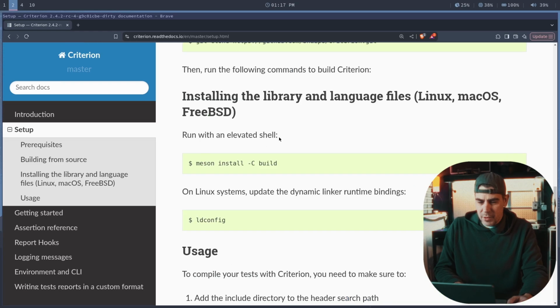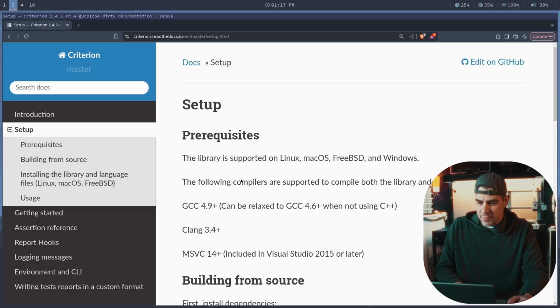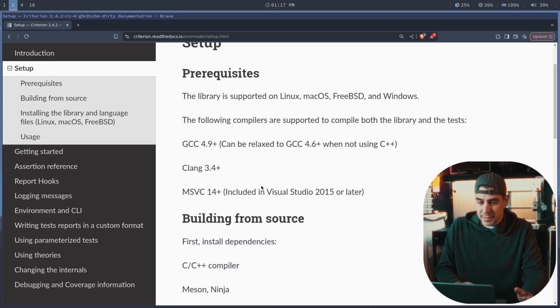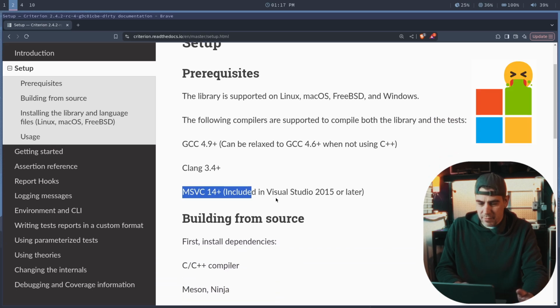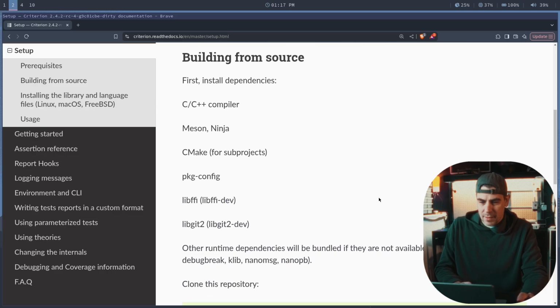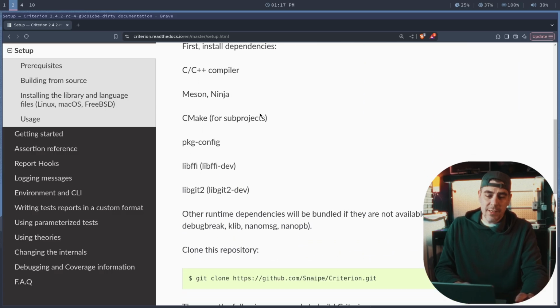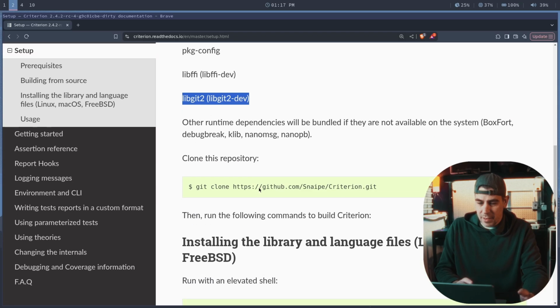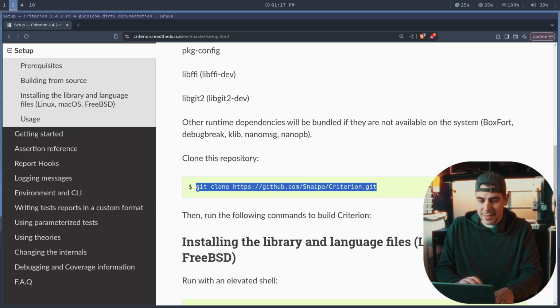All right, you will need some kind of compiler. Looks like GCC or Clang or whatever this slop is. Whatever? Okay. So you need all these dependencies installed. You got your C or C++ compiler, Meson, Ninja, CMake, pkg-config, libffi-dev, libgit2-dev. All right, and after that, once those are installed, we're going to go ahead and clone this repo.